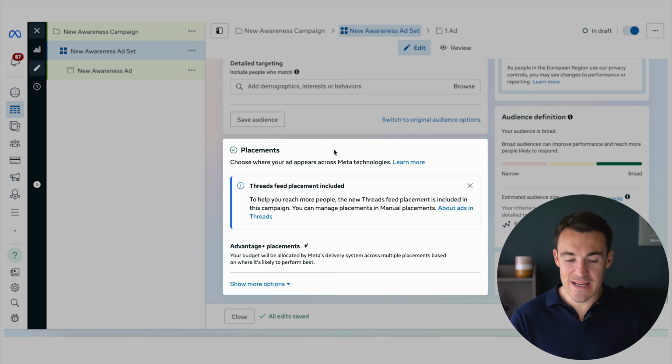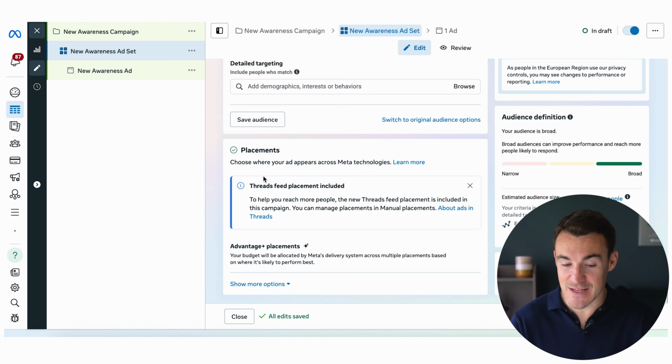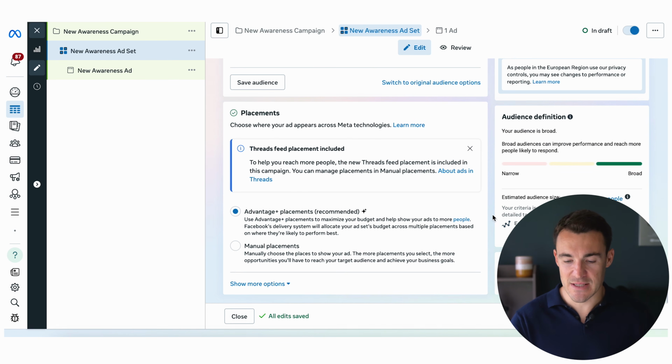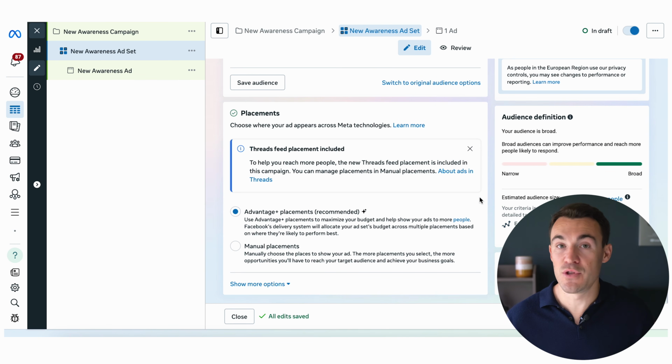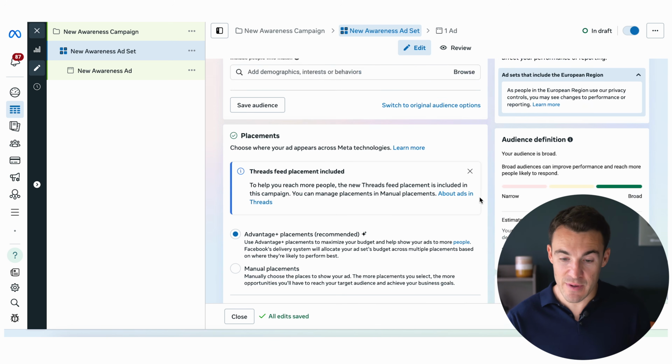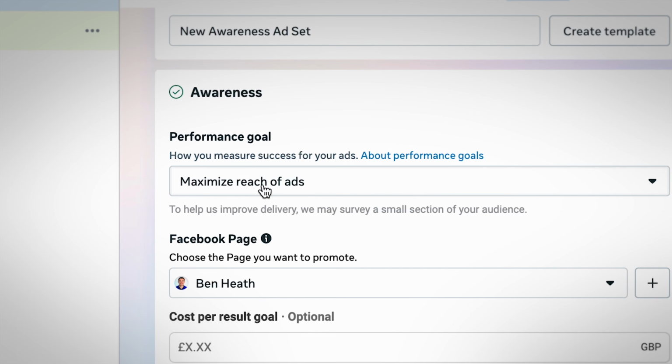Then we get down to the placement section, right? Now the default here, you can see Interesting Threads feed placement included, which is a relatively recent addition. The default here is Advantage Plus placements. Now, if we were running a conversion-based campaign, I'd be absolutely fine with you leaving that as Advantage Plus placements. What that means is basically Meta's going to put your ads in the locations to help you achieve, remember, if we scroll back up, this performance goal, maximize reach of ads. Now, if that performance goal is get as many conversions as possible or deliver the highest possible return on ad spend, great, go ahead and do it, you work it out, Meta.